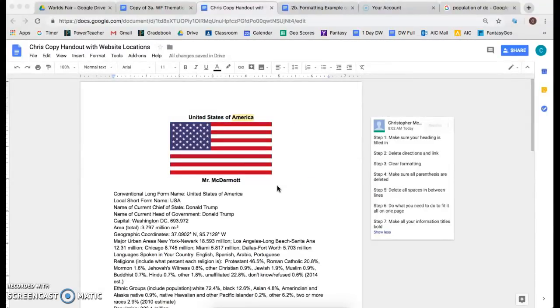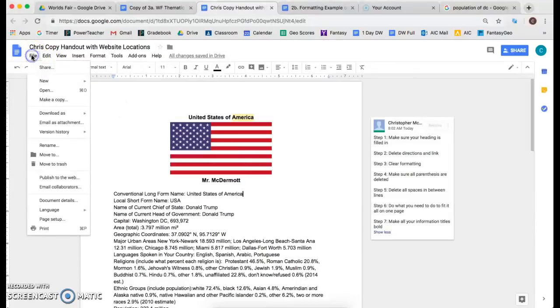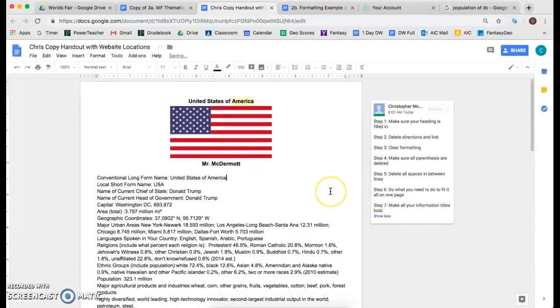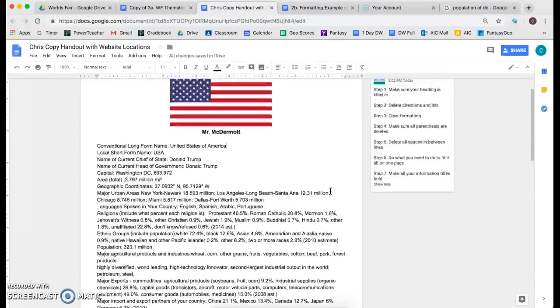And then even still, if all of your information isn't on one page, you might need to change the margins on your document. To do that, you're going to go to File, you're going to go to Page Setup, and you're going to change the margins here. I would recommend making all of them 0.5, and you'll see that there's now more space for your information.